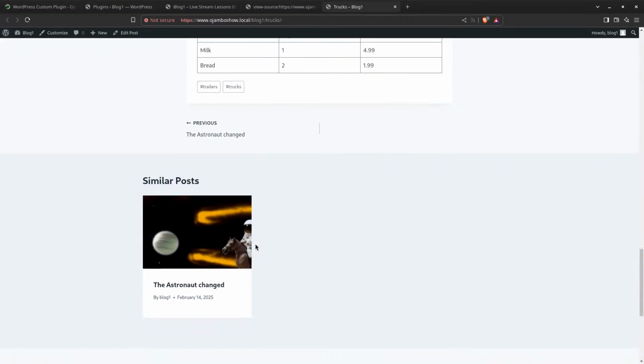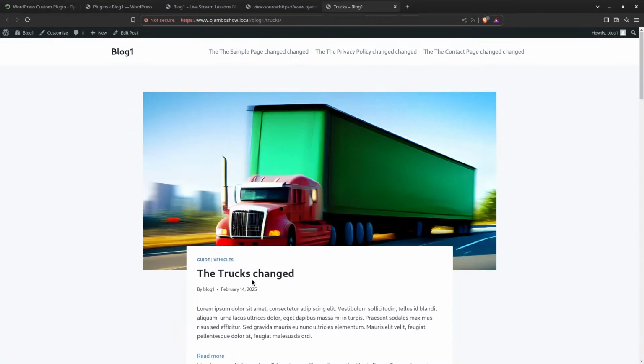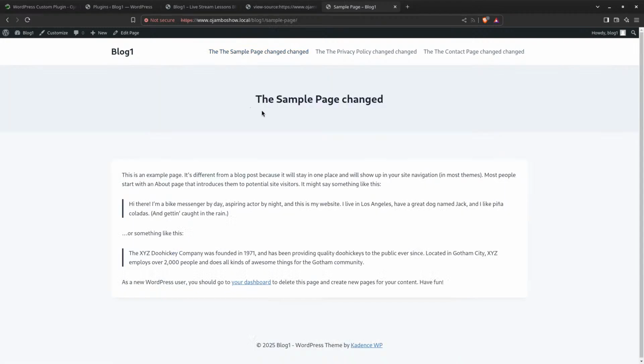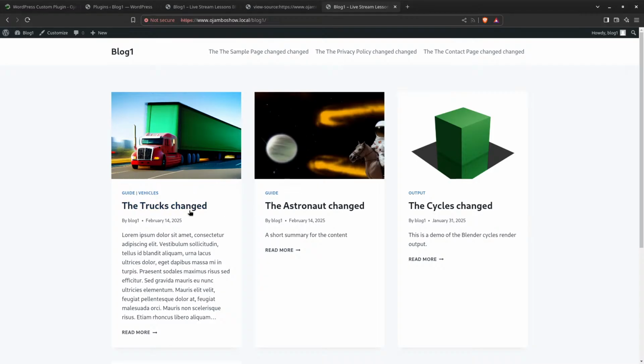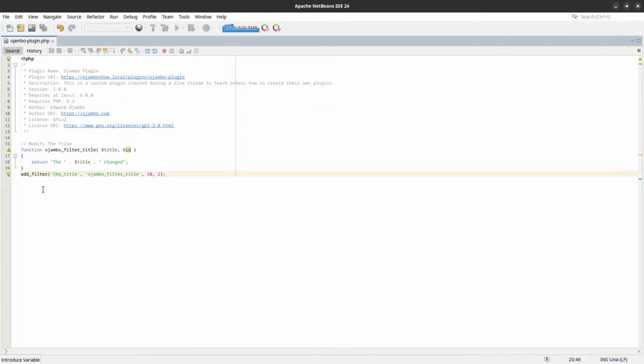So for example, what I mean is, if we go to a page, I think the sample page, you see the sample page change. If I only want to target a page instead of a post, you can target it by using a simple if statement. So let's go back to the home page. So that's our plugin there. Now if you comment this out, obviously it will not work. So that's one way to create a simplest plugin.